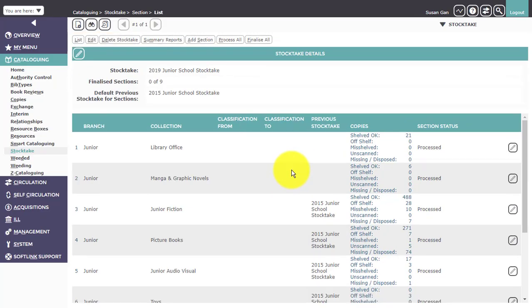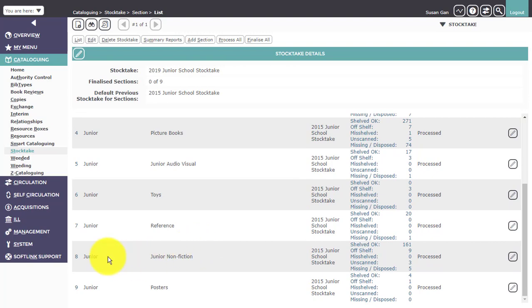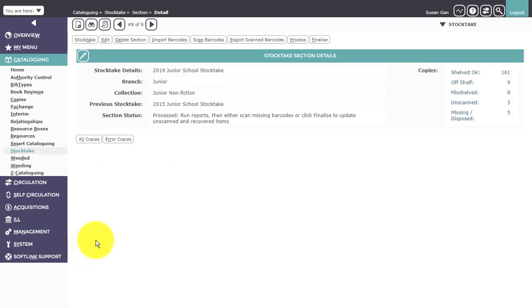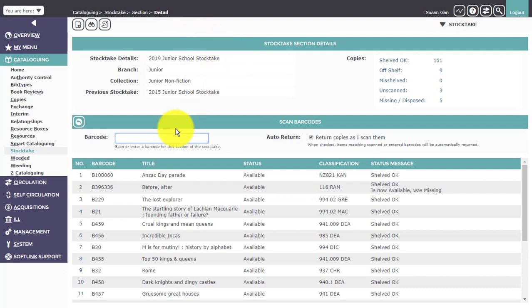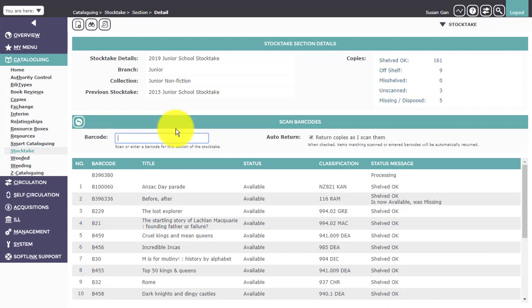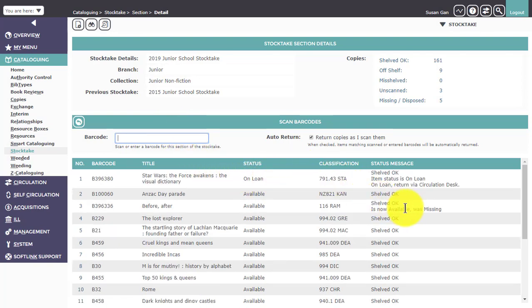Now I'll scan the barcode of a junior non-fiction book that is currently on loan and also has a reserve on it. Click on the number to the left of junior non-fiction and click Scan Barcodes. Scan the item. A message is displayed: Shelved OK. Item status is on loan. On loan return via circulation desk.